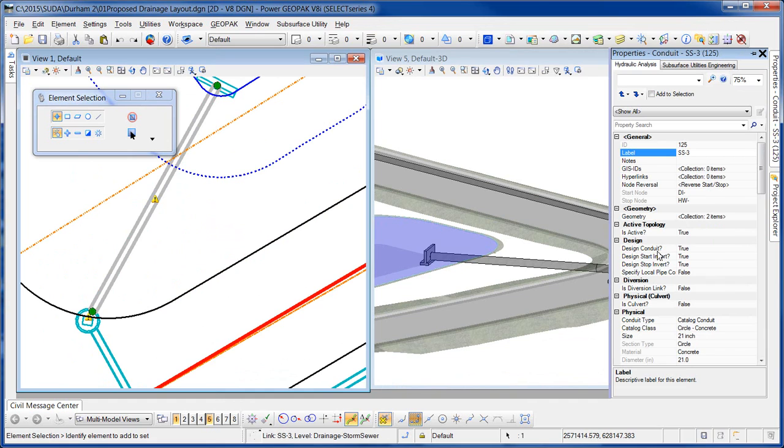So what we want to do is we do need to design the conduit for size, and so we'll leave that as true so that we get the size appropriately to carry the water. But we do not want to design the inverts. We're going to lock those, and so I'll set those to false for the start and the stop invert.